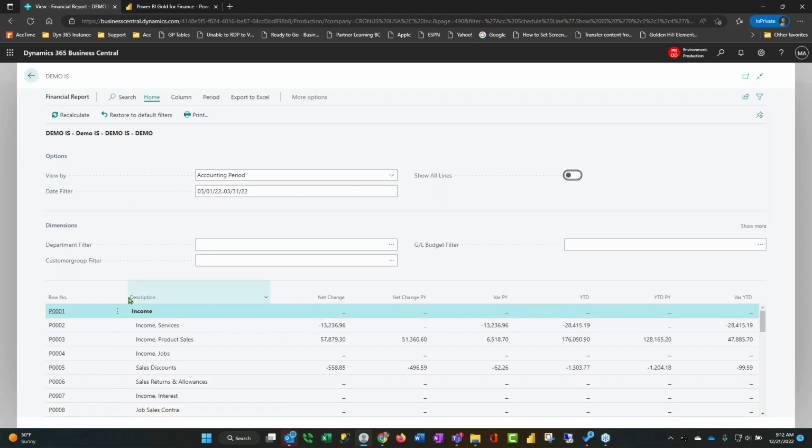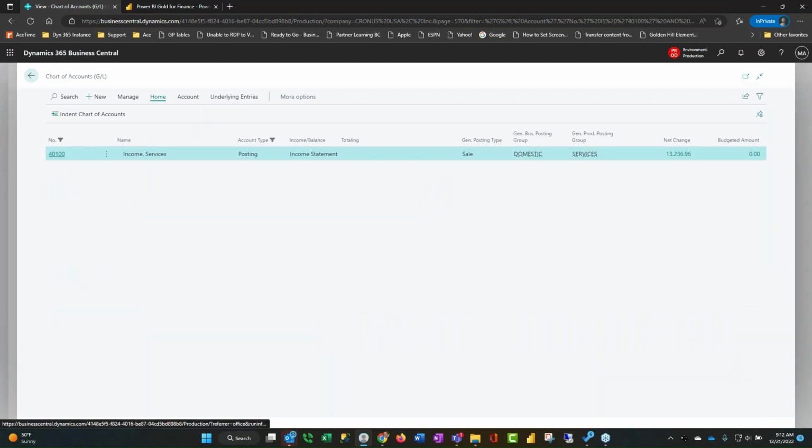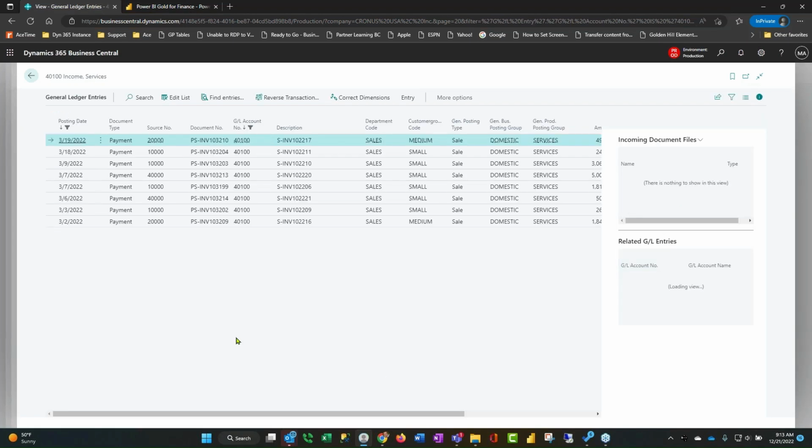Now, one of the main benefits of this inquiry is I can drill in to see more information directly from here. So if I click on my net change here of $13,236 in revenue, it's first going to take me into what accounts make up that balance. And it looks like it's all this 4100 account. I can then drill in further to see the general ledger entries that are included in that total.